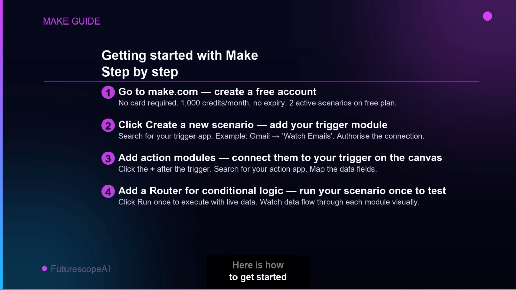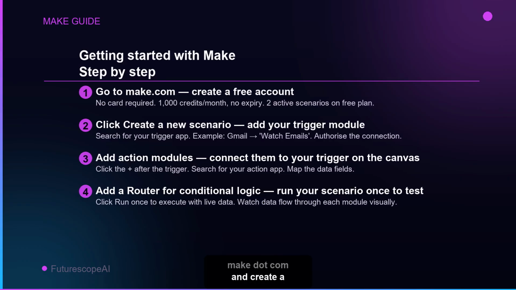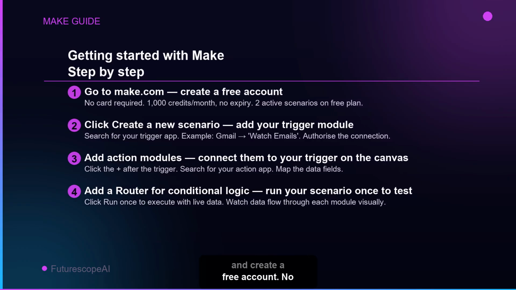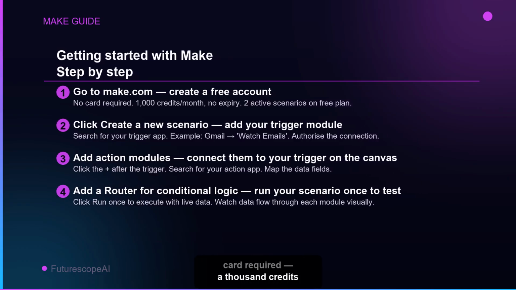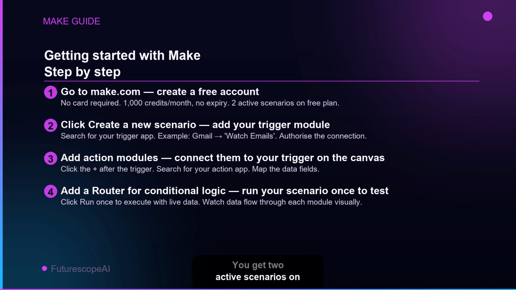Here is how to get started with Make. Step 1. Go to make.com and create a free account. No card required. 1,000 credits a month with no expiry date. You get 2 active scenarios on the free plan. Step 2. Click Create a new scenario. Click the empty module circle on the canvas and search for your trigger app. For example, Gmail, then watch emails. Authorize the connection to your Google account.